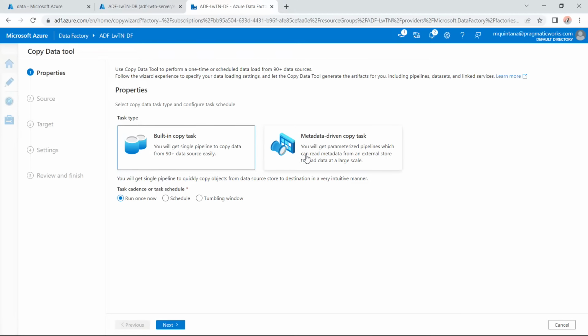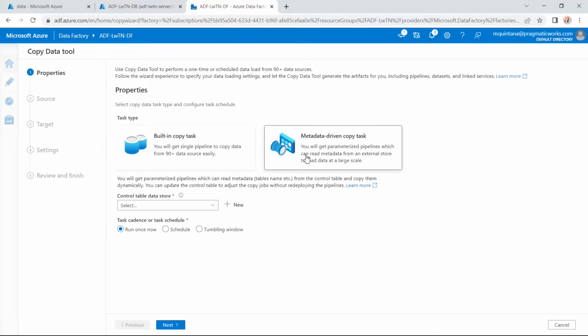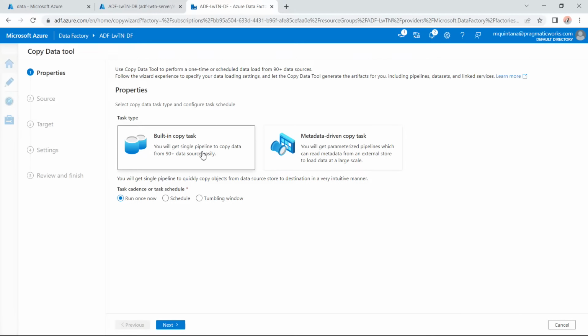There's another direction you can go here where you can actually create a parameterized pipeline, but you would have to have an actual control table which contains basically the table names that you want to create. We're actually going to talk about a control table later. It's one of the examples. We're going to go through that.